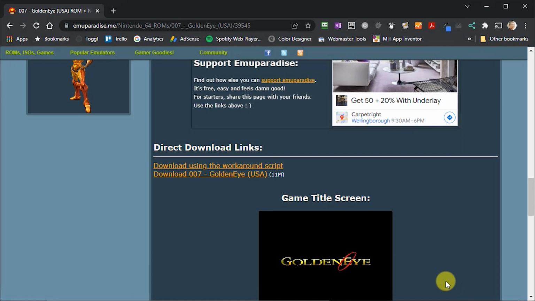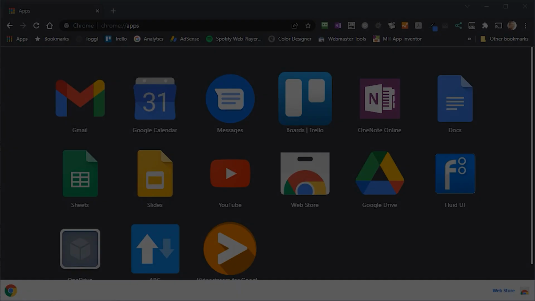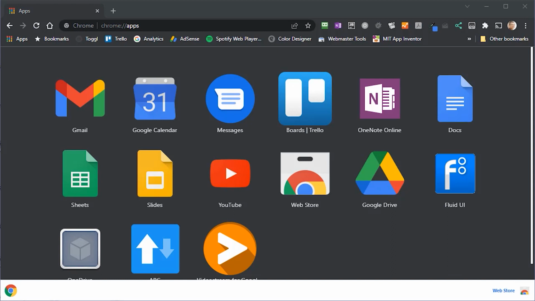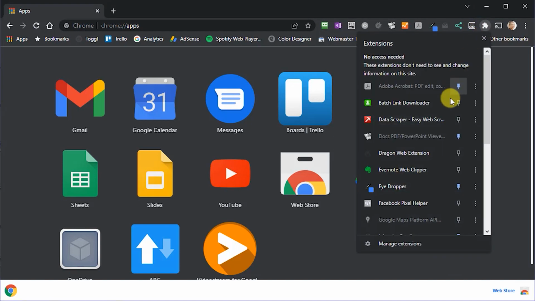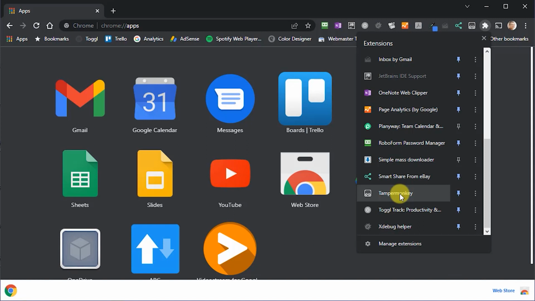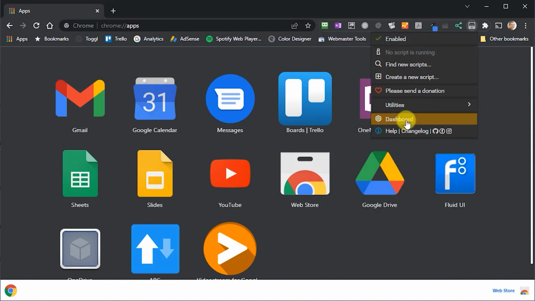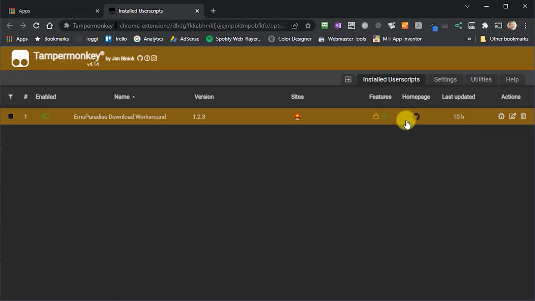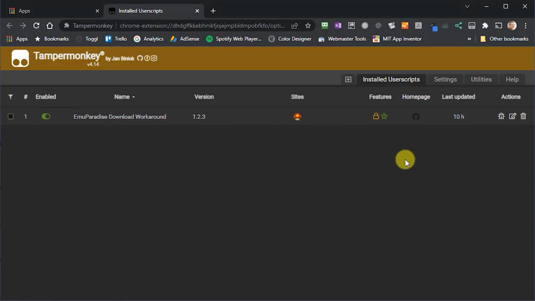So let's have a go at writing the code ourselves. To get to the Tampermonkey dashboard, you need to look on your browser toolbar for the Tampermonkey icon. Now if you can't see it, it should be in your extensions list. Clicking this should bring up a menu from which you can then select the Tampermonkey dashboard. This should take you to a Tampermonkey page showing you all of your installed scripts.